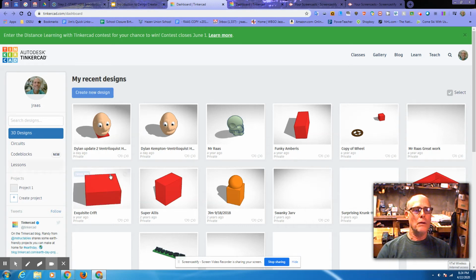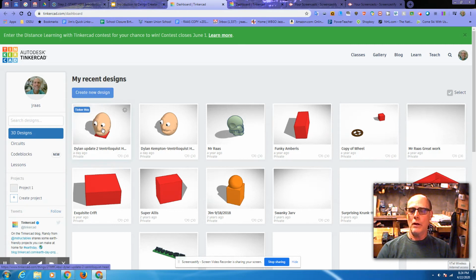The most important button right here is to create a new design. By the way, if I wanted to go back to another one, where I hover on it, it says Tinker This. I can make some changes. I can open that old one up and start editing and working on that. Right at the moment, I'm just going to open up, create a new design.